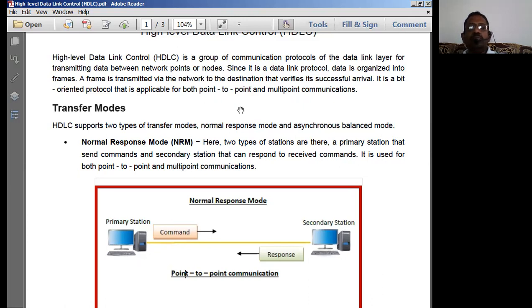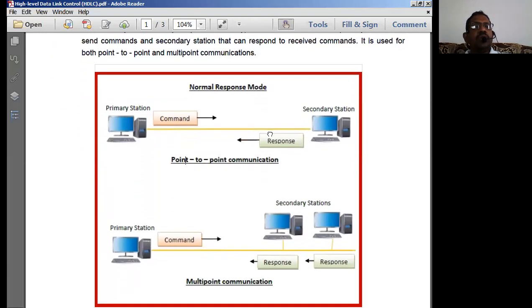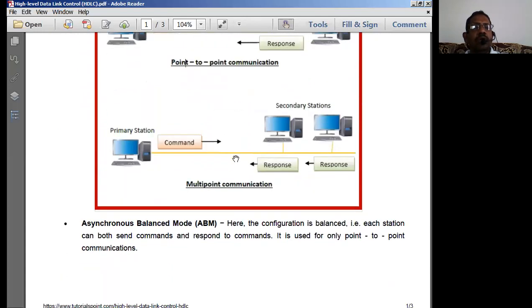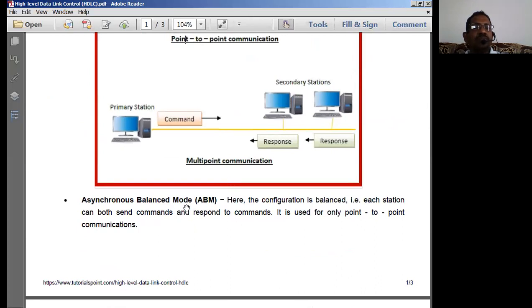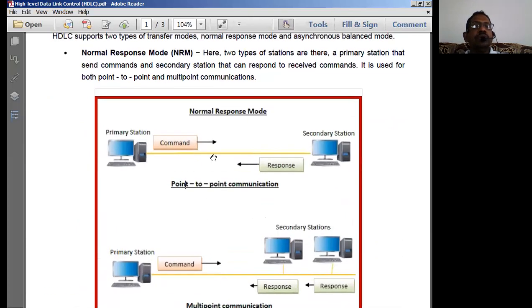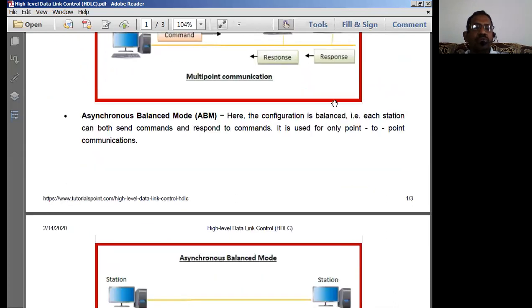It is basically a bit-oriented protocol that is applicable for both point-to-point and multi-point communications. It supports two line communications, point to point and multi point, as we discussed. There are modes, importantly normal response mode and asynchronous balanced mode. Asynchronous balanced mode and normal mode are the two popular modes, very important for data communication between two devices using the HDLC protocol.